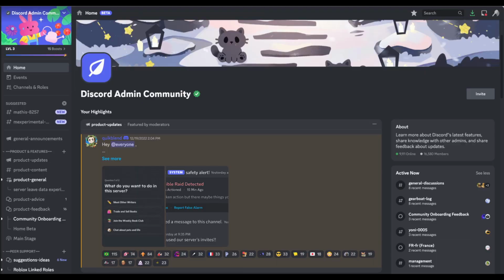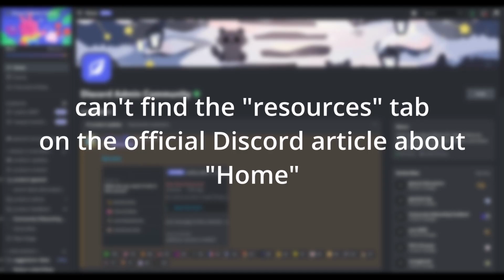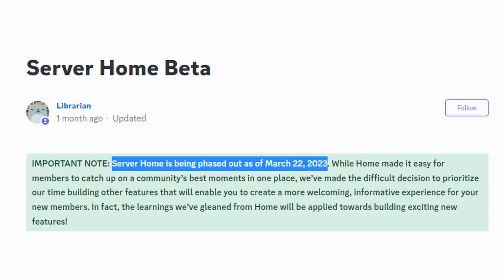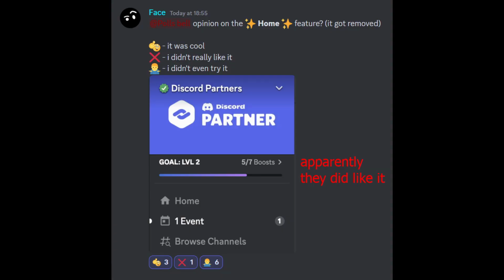A more recent removal has been the home section on Discord servers. It was a way for moderators to highlight stuff that happened, provide resources, and stuff like that. After a few weeks, Discord decided to remove it, saying that it was not how they wanted to greet new members. I don't know, business stuff, no one liked it, I guess.